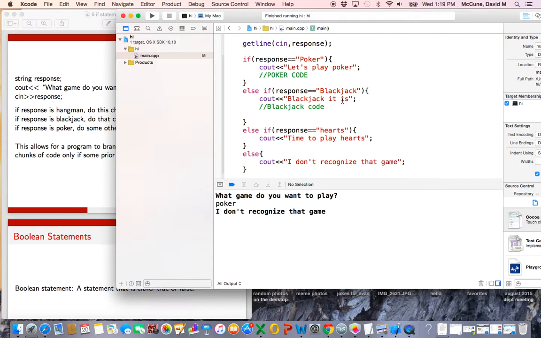And you might be confused as to why that is, because clearly I typed in poker. It's supposed to say let's play poker. So let me just remind you again that computers are idiots. They see no shades of meaning. Okay, there's no ambiguity with them. They will do exactly what you tell them. So right here I told it if response is poker with a capital P, then output some stuff. If response is blackjack with a capital B, do some stuff. If response is hearts with a lowercase h, do some stuff. Otherwise, say I don't recognize that.